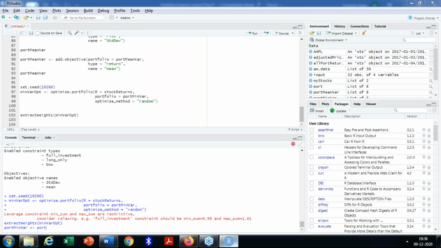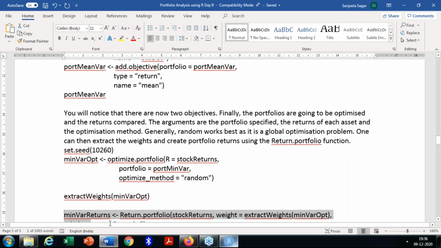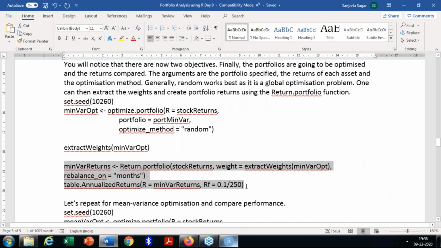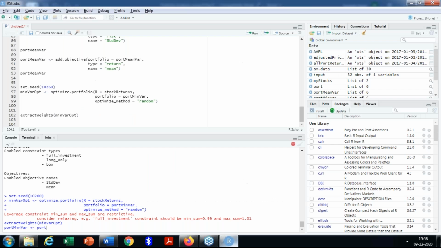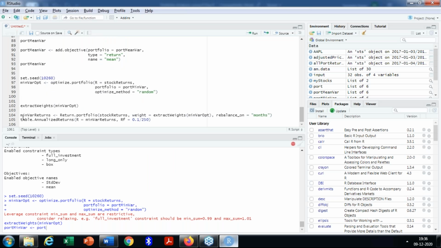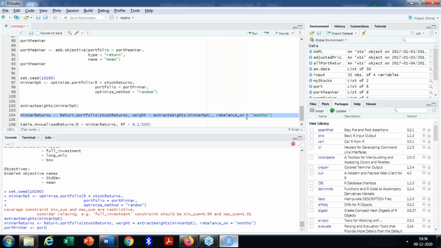So it will extract those weights, and then based on that we will try to find out the performance. For this again we will use the function we used before, Return.Portfolio, onto returns, weights as extracted weights of min variance, and rebalance on months. Let us do this. अभी तक चल रहा है, the previous command is still working.